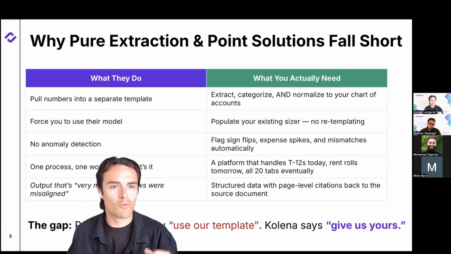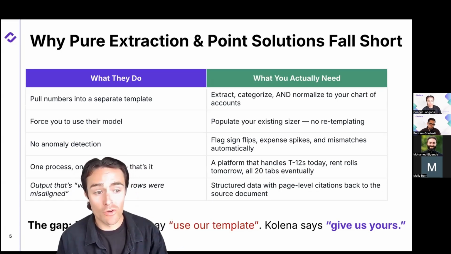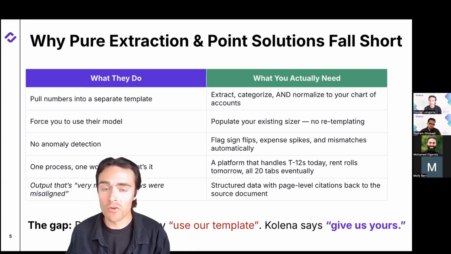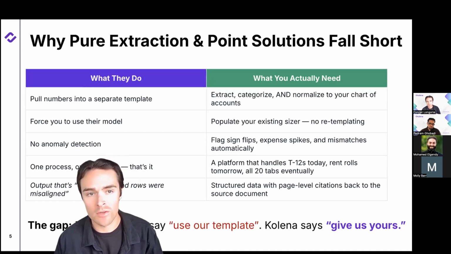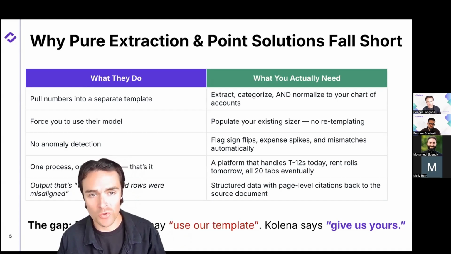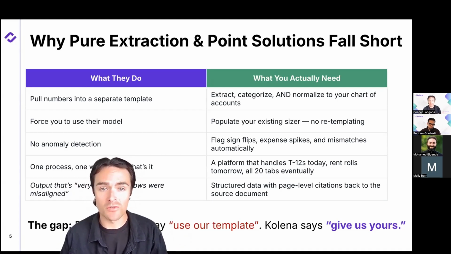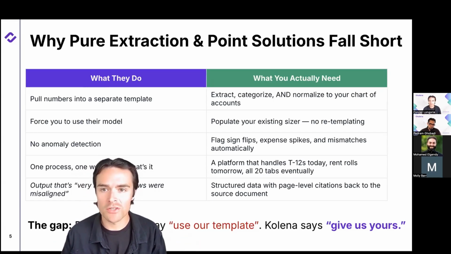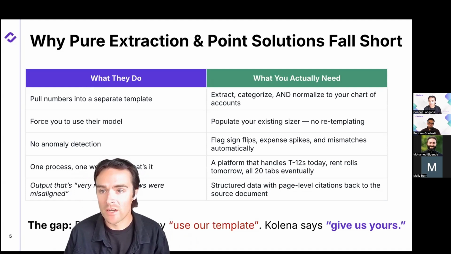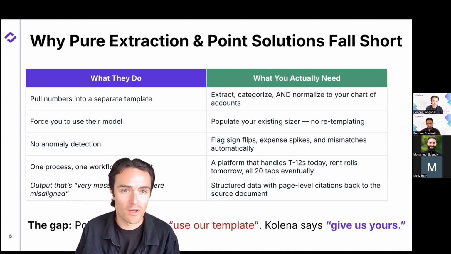Thank you. Before we get to the solution, I know a lot of you have tried other solutions for this. So we're going to walk through those. Most of you have probably tried something like ChatGPT or a legacy tool in the space. And so we're going to talk about why those fall short. First off, the pure extraction tools, they just pull numbers into a template and then they stop there. There's no categorization, no normalization, and no analysis. You still have to do all that hard work yourself.